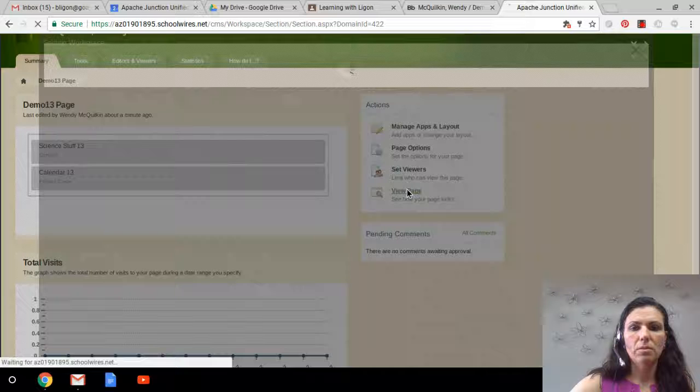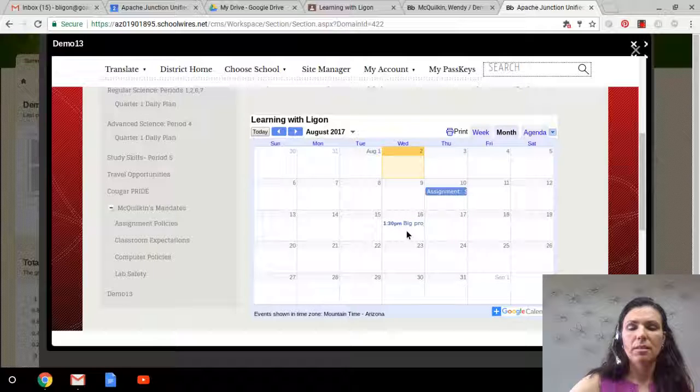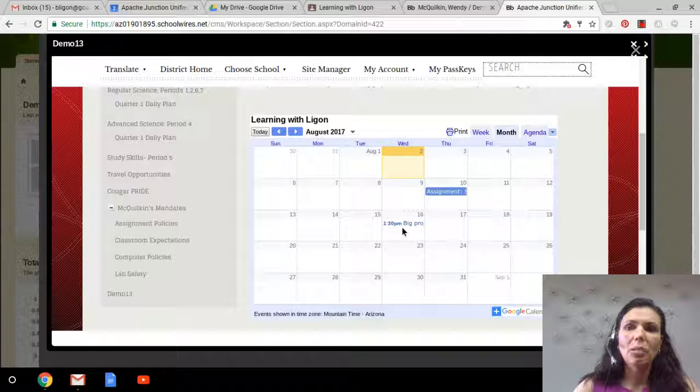Again, when I go back over here to view the page and scroll down to see it, I can see that this event that I just added to the calendar manually, Big Project Due, is right there. So this is how you embed a Google Calendar onto your teacher site webpage. It's also demonstrating how to add an event to a Google Calendar without having it be in Google Classroom.